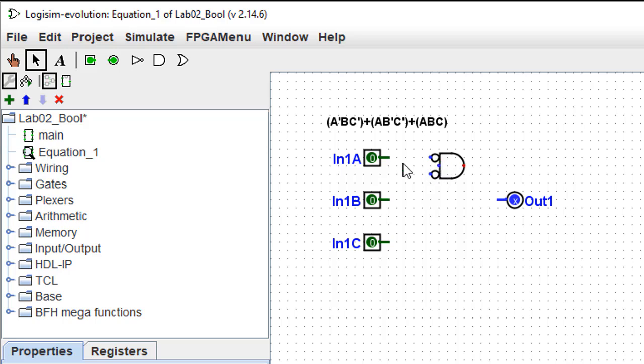Now I know I'm going to run input A on the top leg and input B on the middle leg and input C on the bottom leg. So I can now negate input A and C right here at the AND gate. So this AND gate will be this particular term in the Boolean equation. I'm going to scoot this over a little bit, give myself more room.